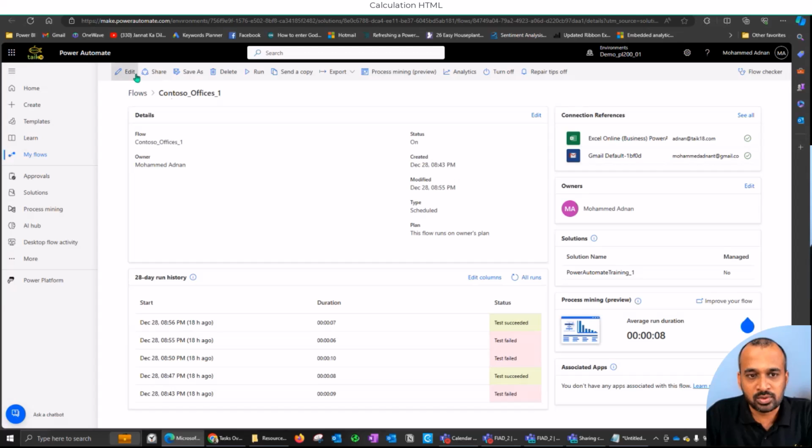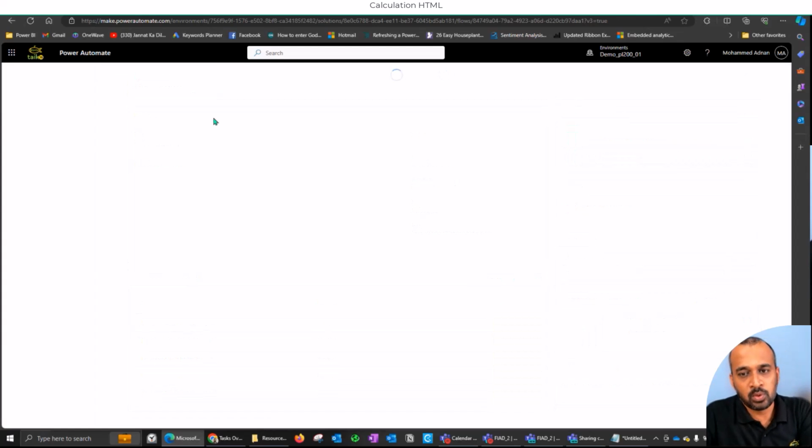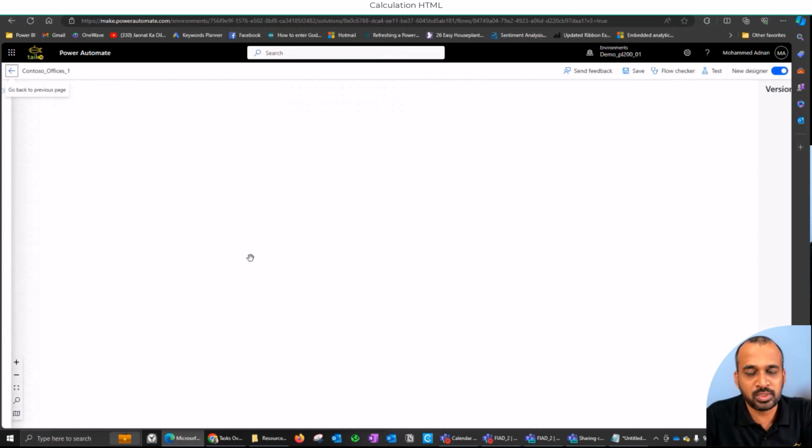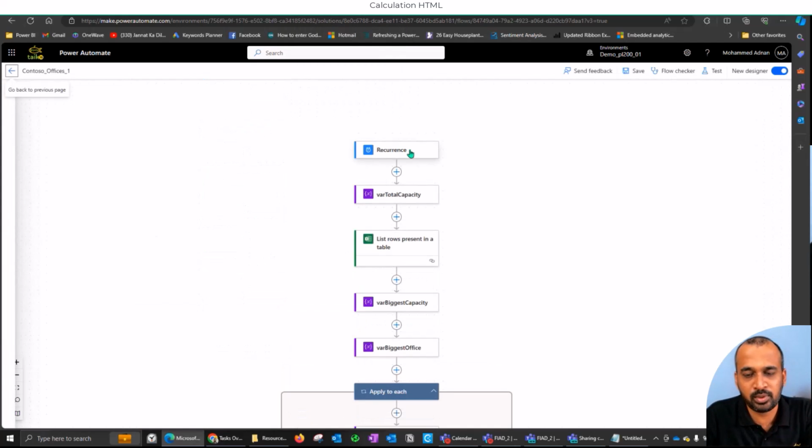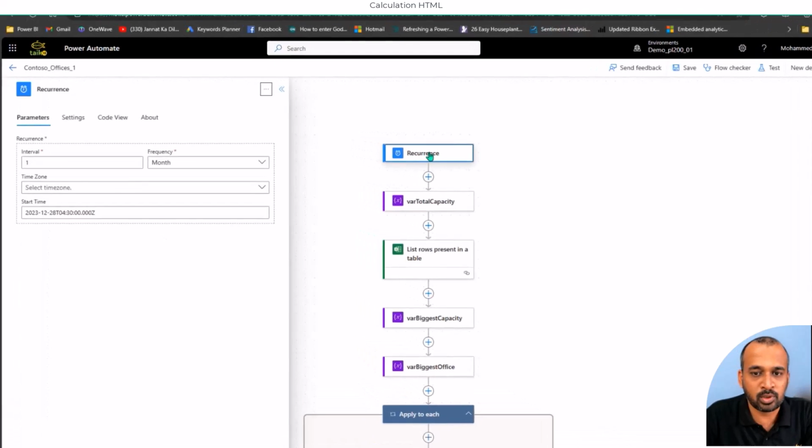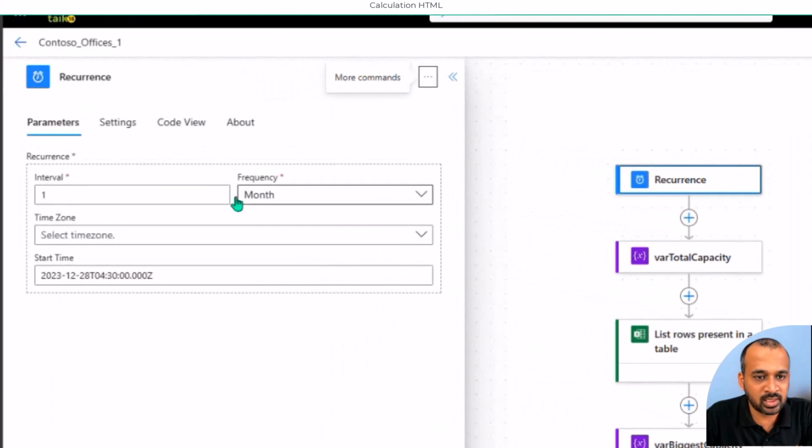All right, so let me edit this flow. Here it has to be a scheduled flow. It has to be generated on every month basis, for example. And this is the new designer of Power Automate. So it has a new recurrence, which is every month. So we can define the time as well. So every month it can recur the event.